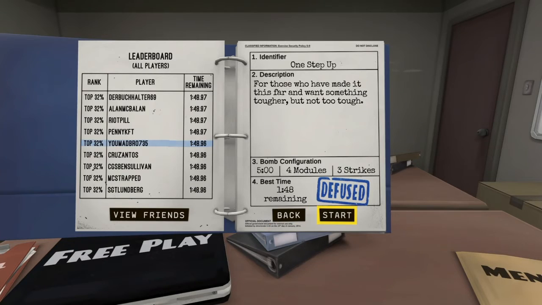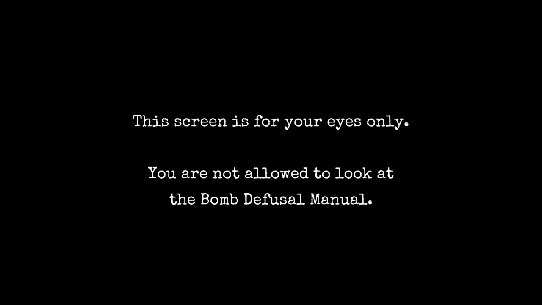Step up. Okay, go ahead. Four modules. All right, so remember, do whatever you haven't seen first, because that's going to take us the longest time. We see how we flew through all three of those.